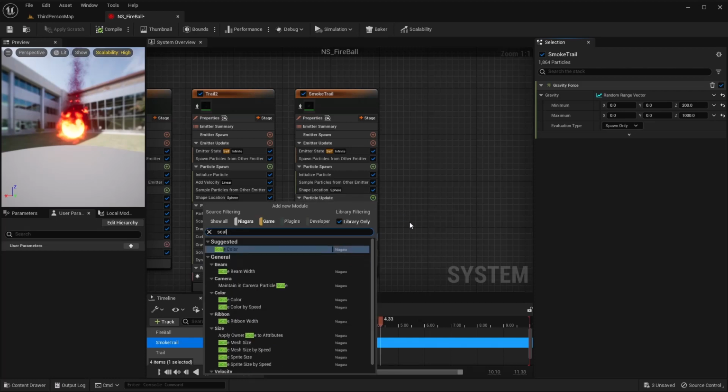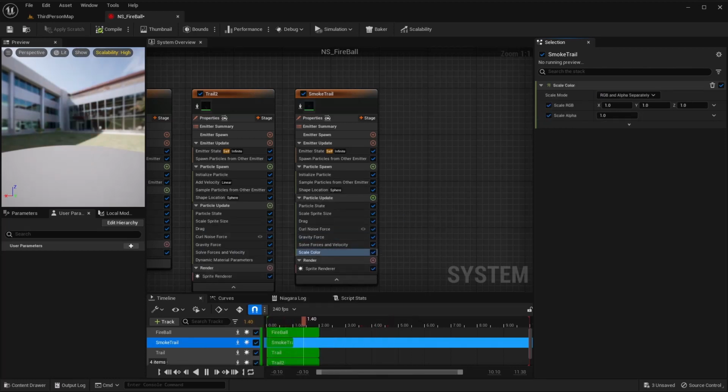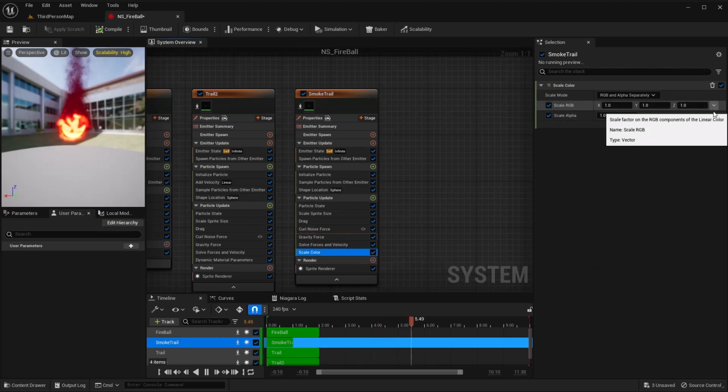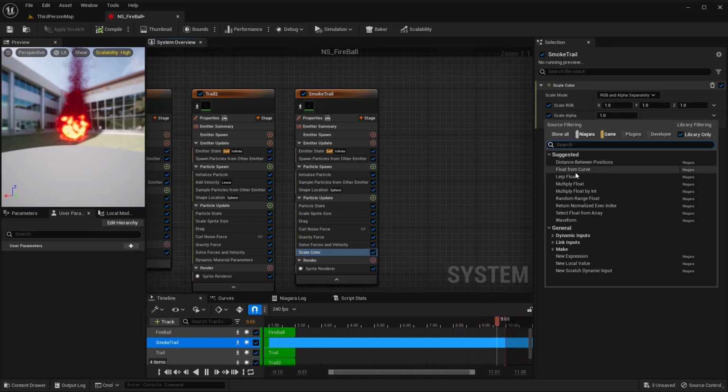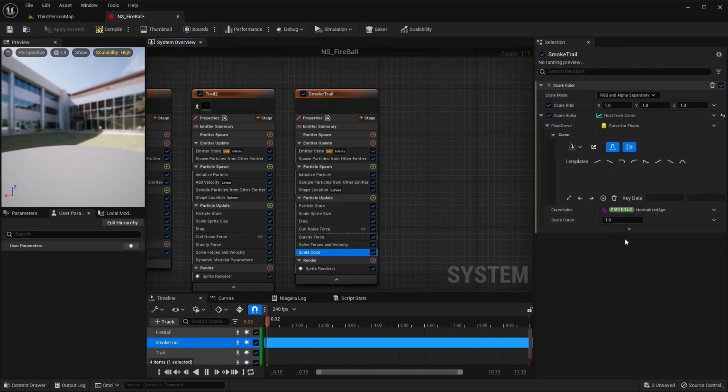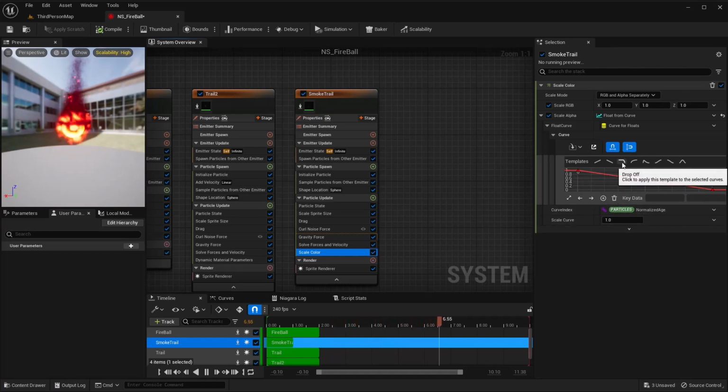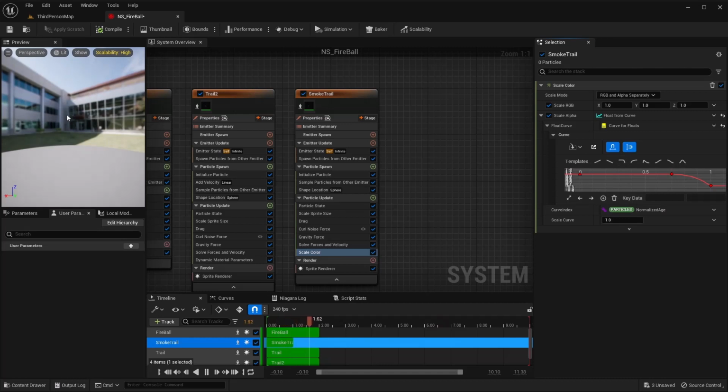I'm going to do a scale color in here as well. And for this scale color, we're still just going to affect the alpha. So I'm going to do float from curve. And for this one, you can do the ramp, or sometimes I like to do the drop off just to make it a hard, thick, dense smoke, and then just fall off real sharp at the end. So you can do either of these and it'll look good.